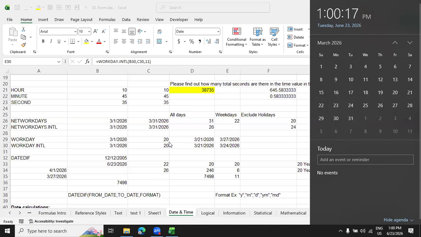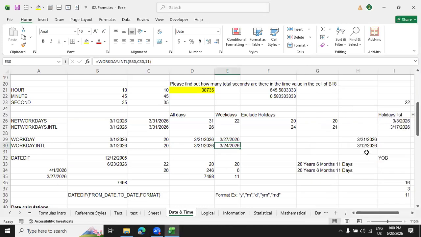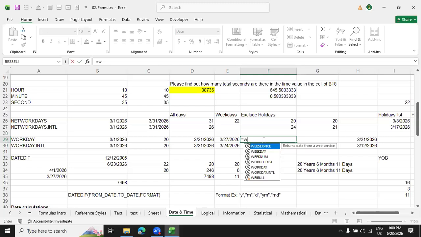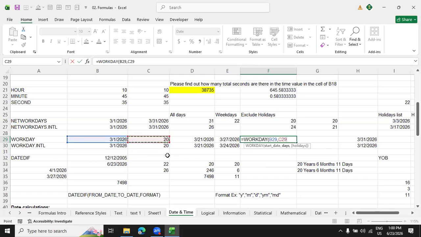Online participants, is it clear? This way you can include the holidays also. If you include the holidays, again the date will be pushed. By how many days will it be pushed? Suppose you include the holidays: workday, start date is this, comma, this is the number of days, holidays, these are the holidays I will load.